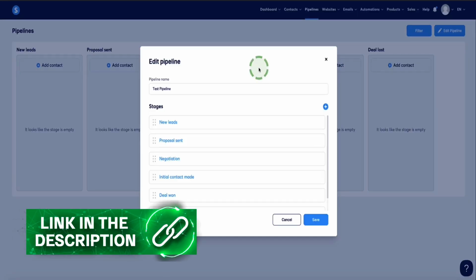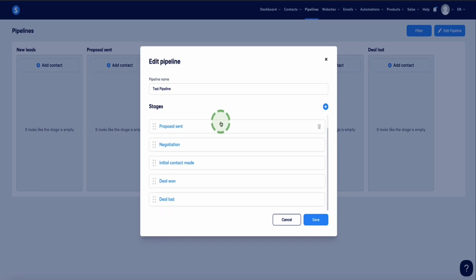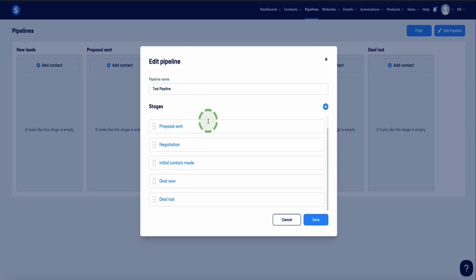Now, once you're logged into your System.io account, head over to the Pipelines tab in the top menu bar. And if this is the first time you're using this feature, then you'll see a blank page with a box in the middle with a pipeline already set up for you as an example. But of course, you can use this as is if you want to, or edit it to create your own unique pipeline.